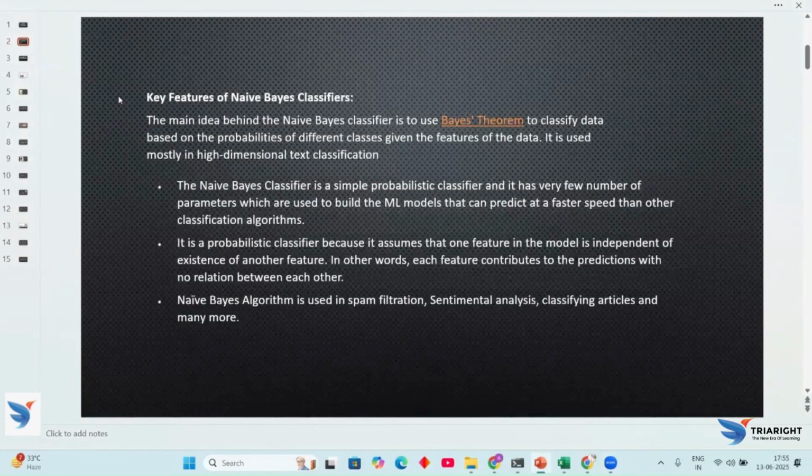Key features of the Naive Bayes classifier. The main idea behind the Naive Bayes classifier is to use Bayes theorem. Bayes theorem is nothing but finding the probability, to classify the data based on the probabilities of different classes given the features of the data. It is used mostly in high-dimensional text classification.